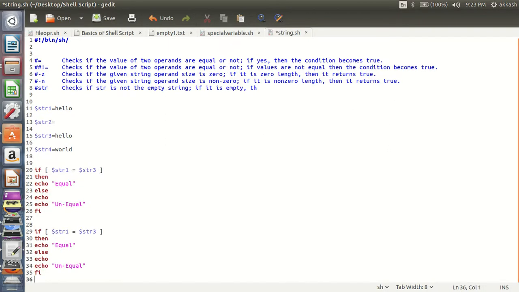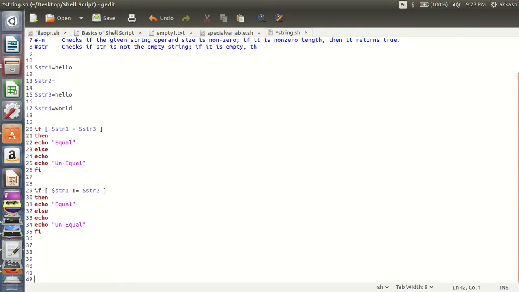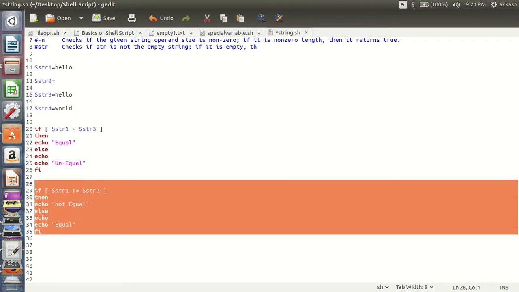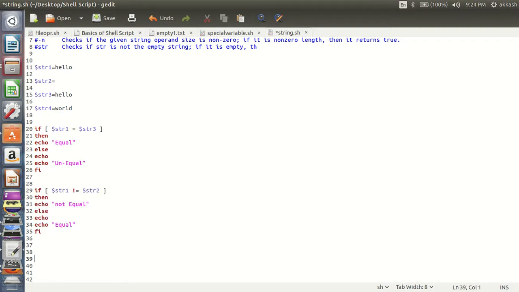Okay, now I've closed this one. Now let's check the second one. Second one is for not equal to. So I'll take some other string. I'll take string 2, this. So if string 1 is hello, string 2 is empty, which is not equal to, so it will return not equal, else will return equal.